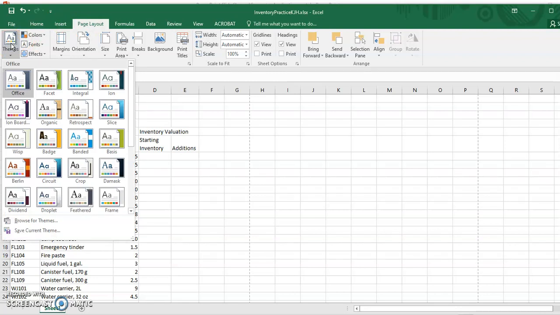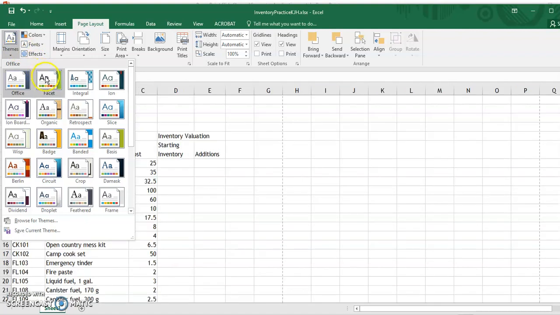Step 10. Move the mouse pointer over the Facet theme to see a live preview of its appearance. Step 11. Click the Ion theme to apply it.